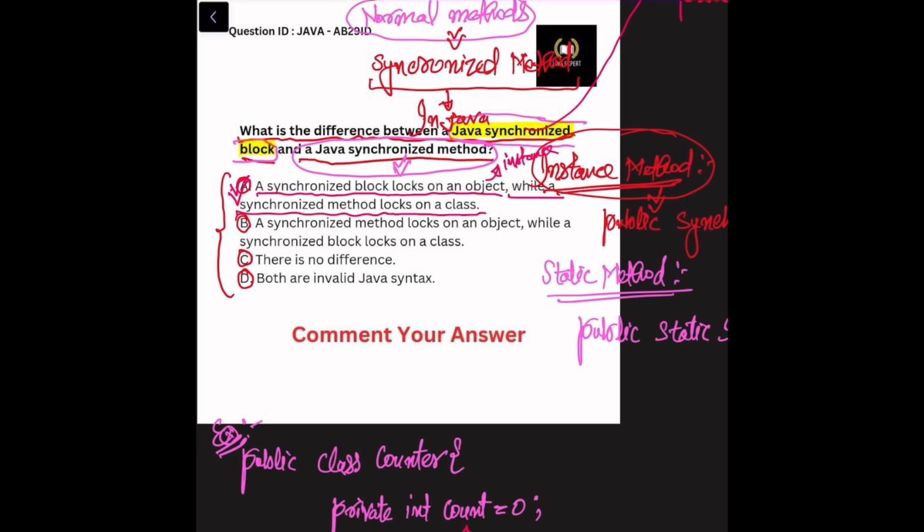Option B, a synchronized method locks on an object while a synchronized block locks on a class. So option B is wrong. Option C, there is no difference. Let me tell you, option C is incorrect because there is a difference in granularity and scope of the lock. A synchronized method locks the entire method, whereas a synchronized block locks only a specific section of the code. So that is why option C is wrong.